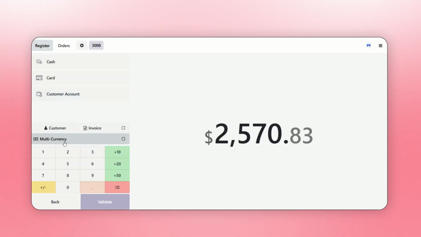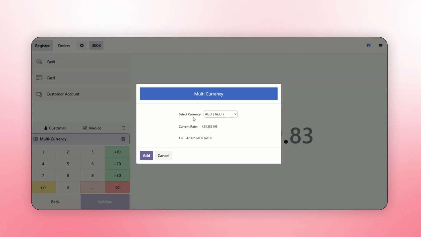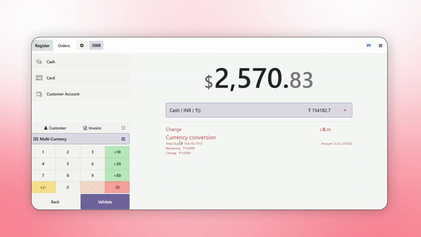Make sure the multi-currency is enabled. Here you can see the select currency, current rate, and the unit price. You can select the currency here. I am choosing INR now and click on the Add button. Here you can see the currency conversion.